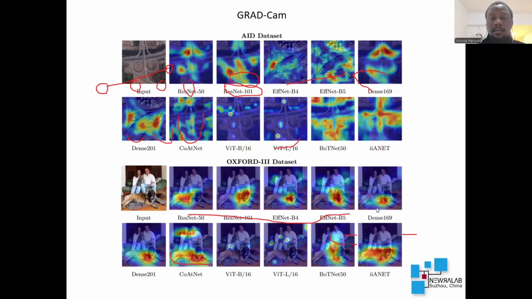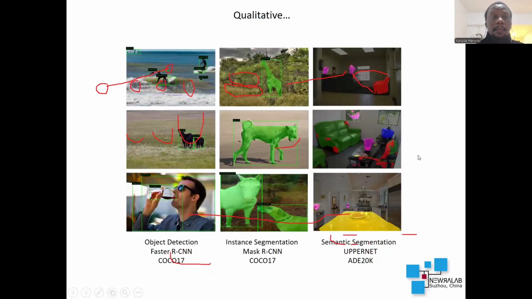We also did some qualitative analysis. I think my screen is messed up with this ink.